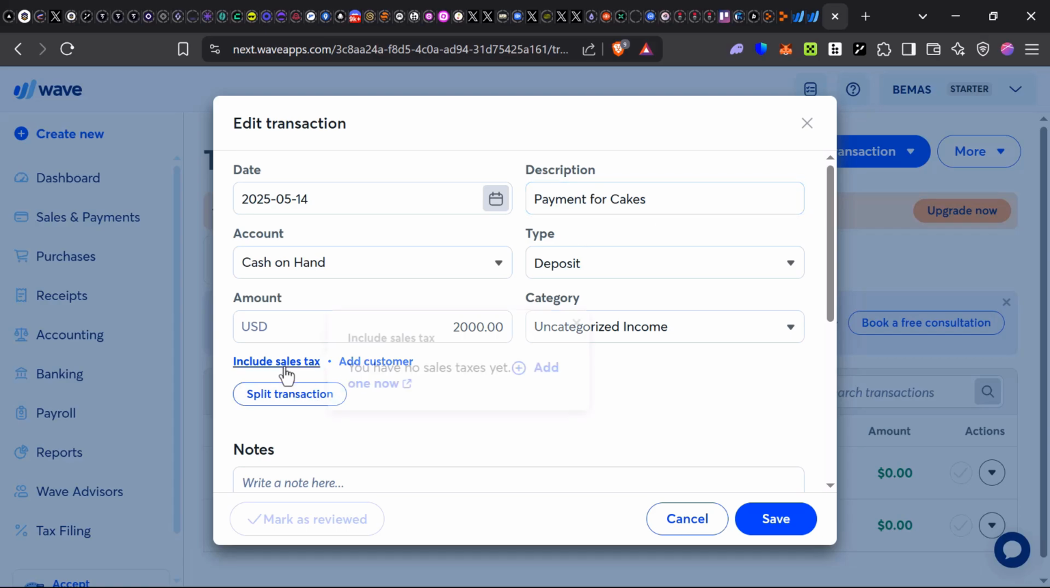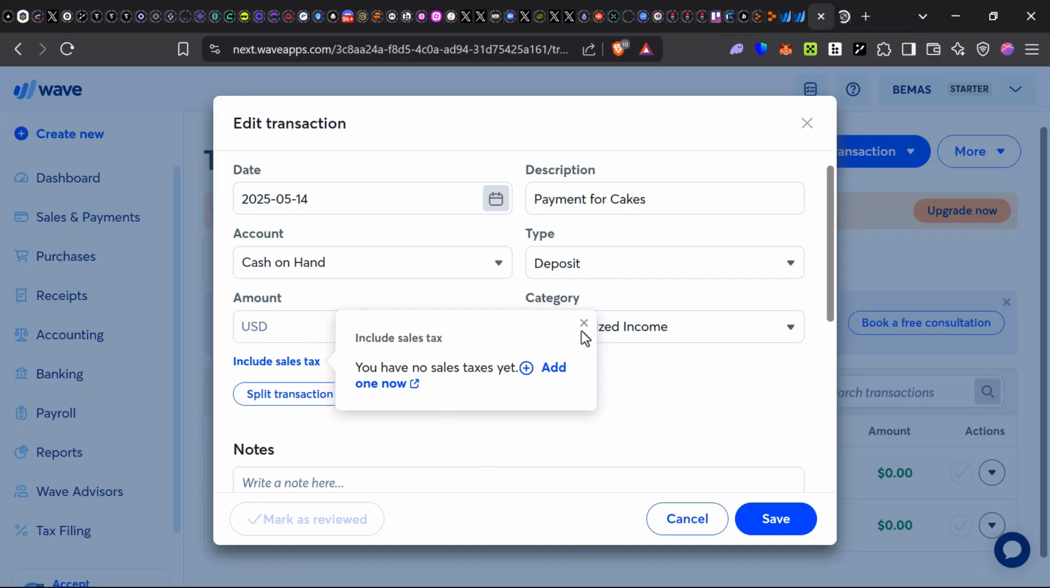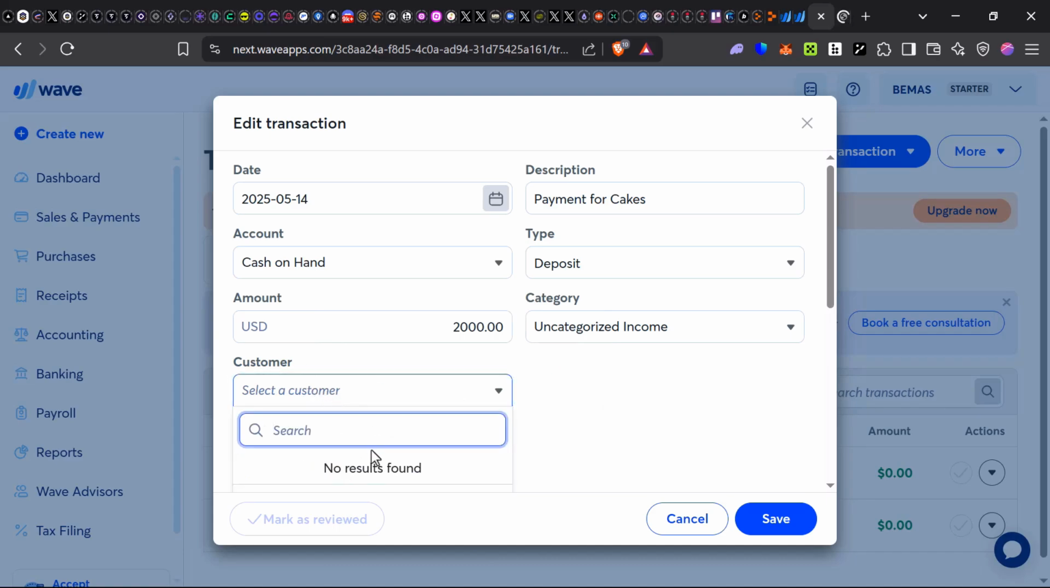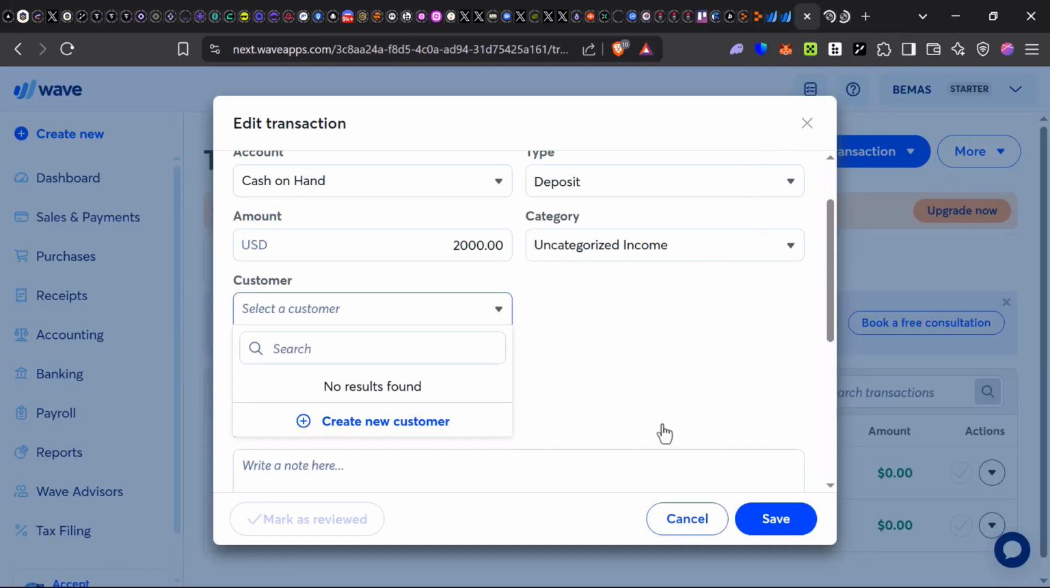And then you can include sales tax. So add one now. Opens up a new tab. But let's head back here. And then you can add this customer. So select the customer. Okay, if there's none, create new customer. And open the new tab for this as well. So we'll get back to those. And then you can simply add a note to the transaction. So let's go ahead and finish up these other options here. That's the creating of a customer.